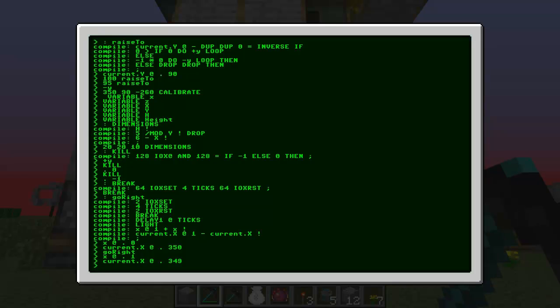So next we're going to need to do the go left command. Go left is pretty much exactly the same as go right, but we're changing the 2's to 1's and the positives to negatives and the negatives to positives as such.